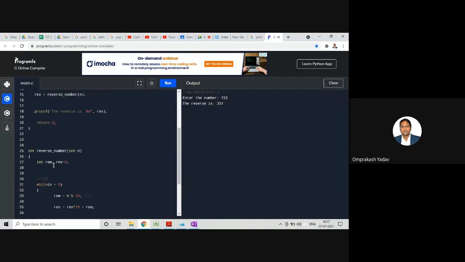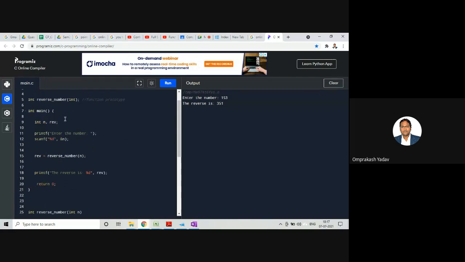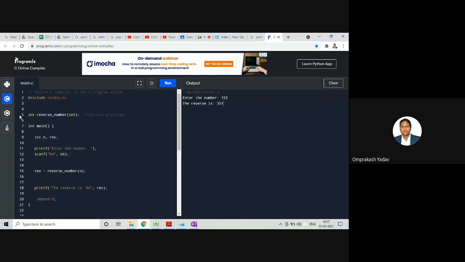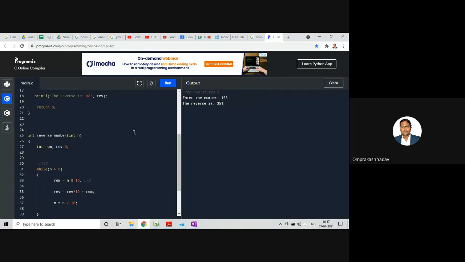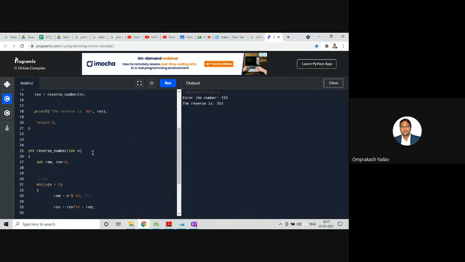We have written the function after the main for reverse of a number, and since we have called the function after the main, that's why we have written the function prototype for this particular function. Whether this program is clear to all of you? Is there any doubt in this? Okay, one more thing.